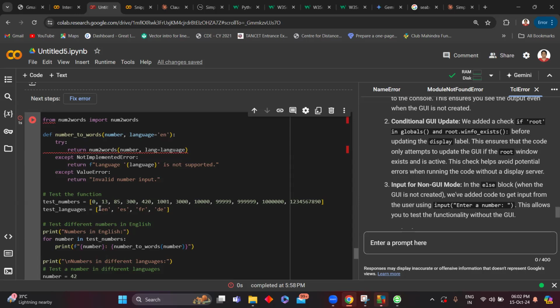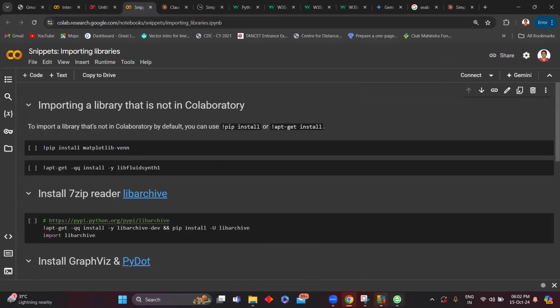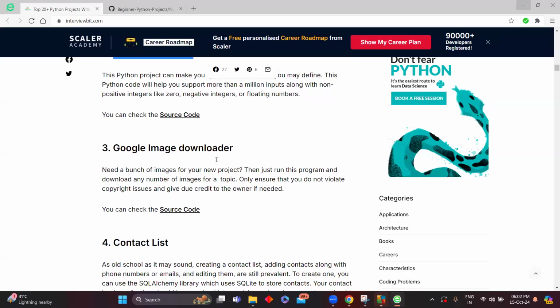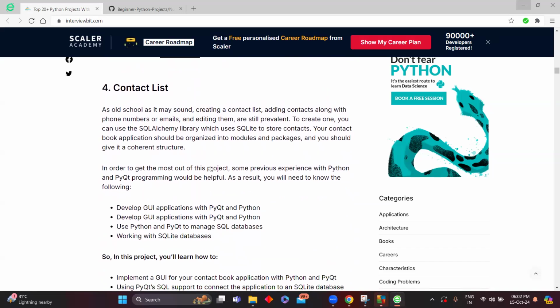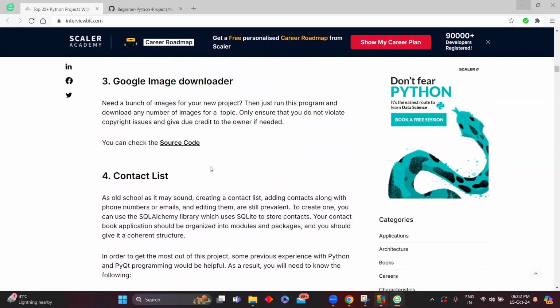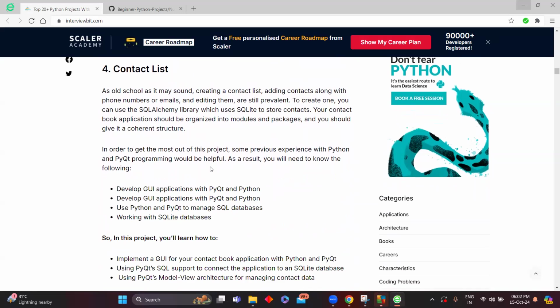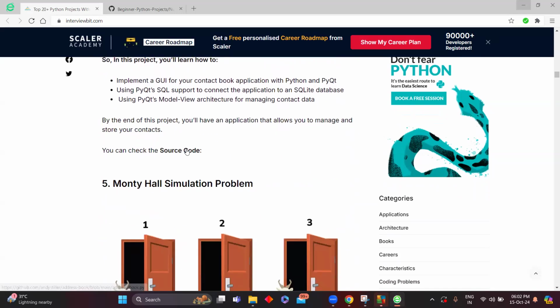So go with another sample project. Just open up the other link which I have sent. Google image downloader. Is it contact list? Okay, this is very basic, I guess. So yeah, this is a developed GUI application with PyQt. It is really different. Maybe just open up this code. Let's see.